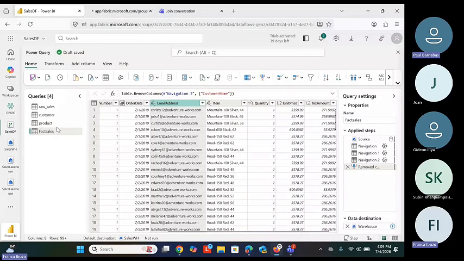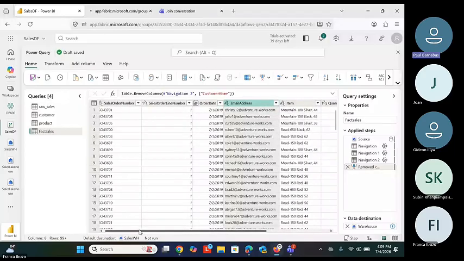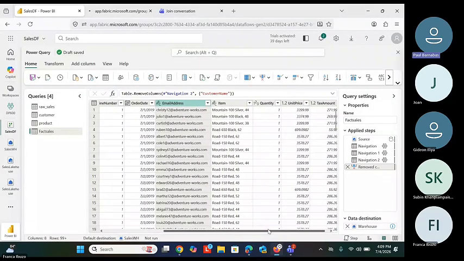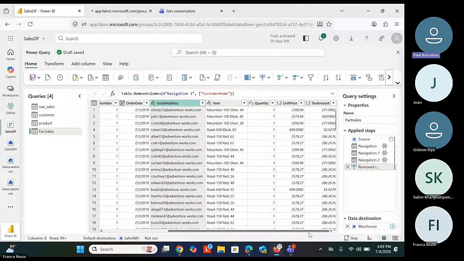So now, give or take, let's just look through our data types. It looks like our data types are fine. Quantity is whole number. Unit price is decimal, which is fine. Our date column is fine, and so on. So give or take, we are good. So just start from customer. Click on customer.